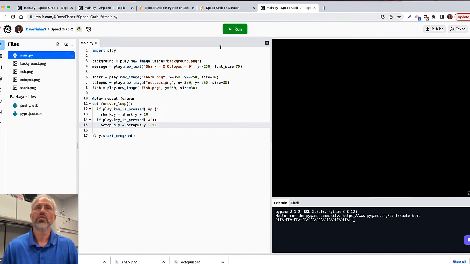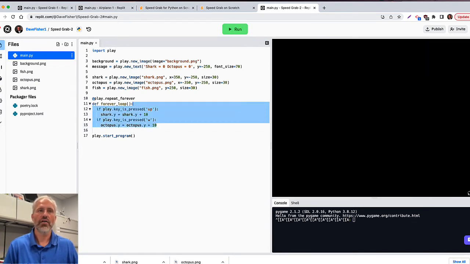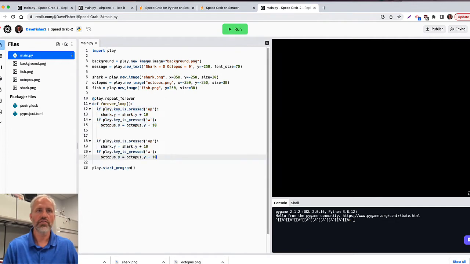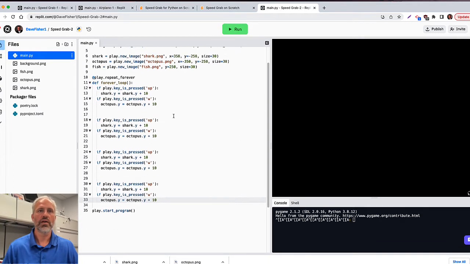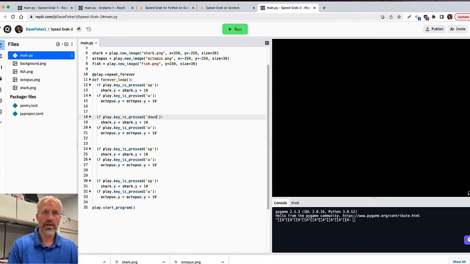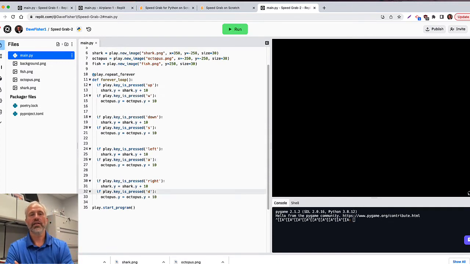See if you can do all the other directions. I'll go ahead and knock it out as well, but if you want to, pause the video and see if you can do it without me. So there's up, down, left, and right are all coming. So down, left, and right. Then the octopus's equivalent of down is S, the equivalent of left is A, and the equivalent of right is D. Very common in computer games for WASD to serve as up, down, left, right keys. And of course, for down, we want to go -10.